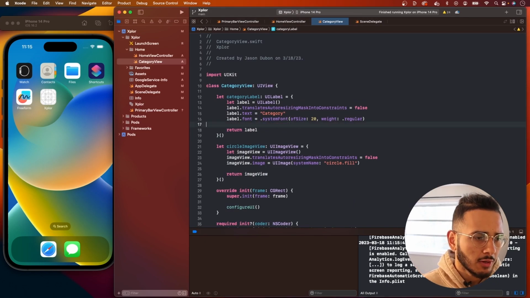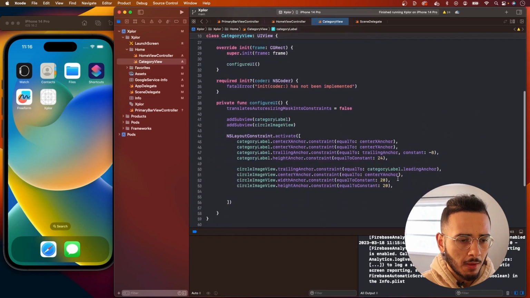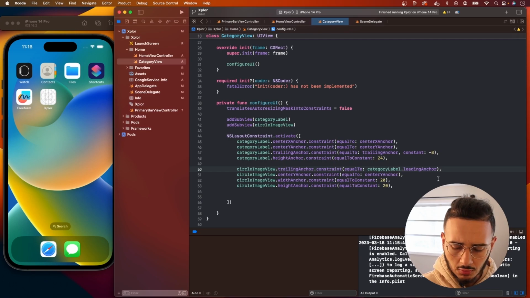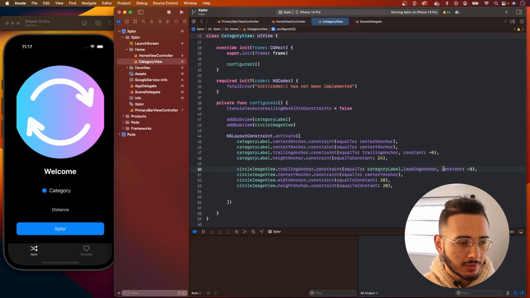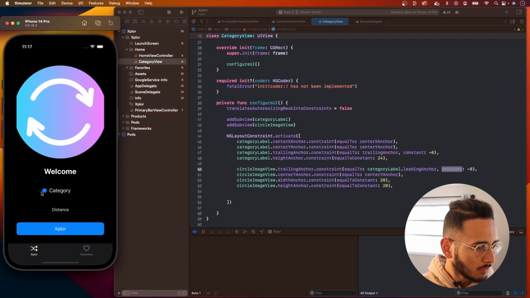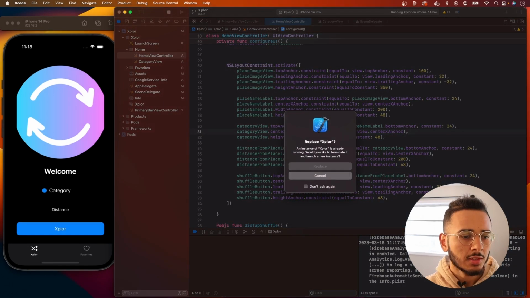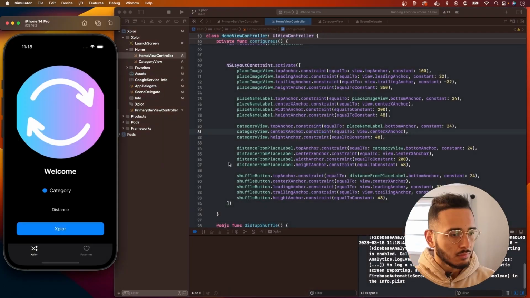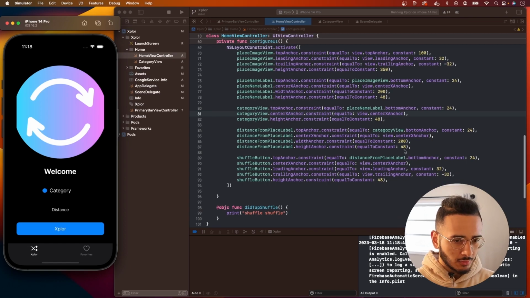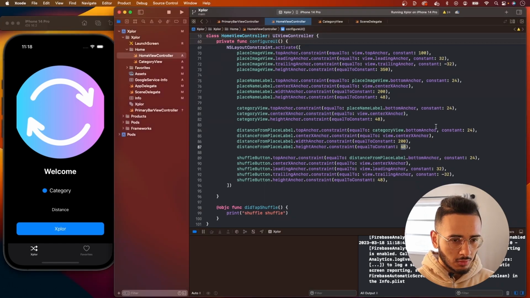All right, so I'm going to do one thing. I'm going to get rid of this centering our category, and here in this circle image, we're going to add some. All right, so we added -8 to the trailing. This looks pretty good. Oh, I think for the category view, let's not put a width, and let's see how this looks. All right, there we go.